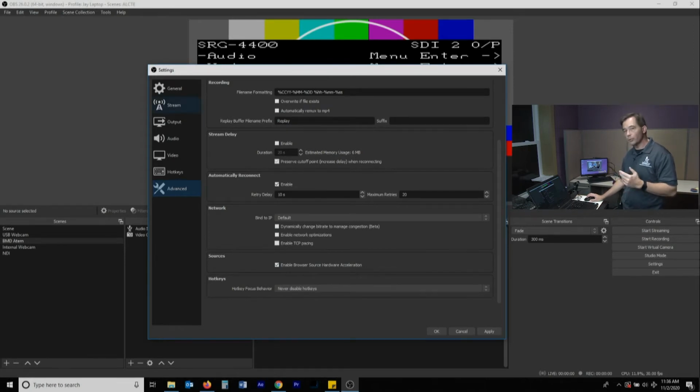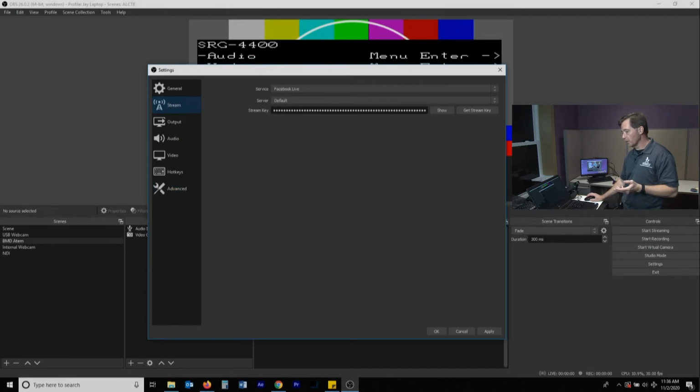So just to recap real quick, under settings, stream is really important because this is where you put your stream key, which tells OBS where to send the stream to. And you set it again by Facebook or YouTube. And generally, depending on which service, you'll have to go and get that stream key and send it there.